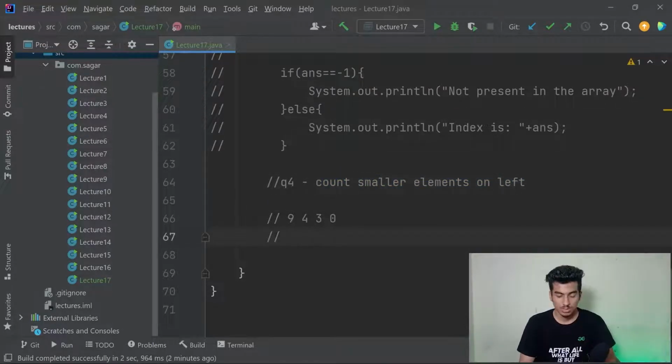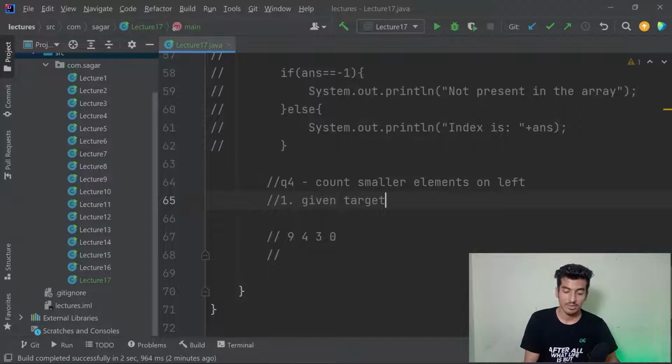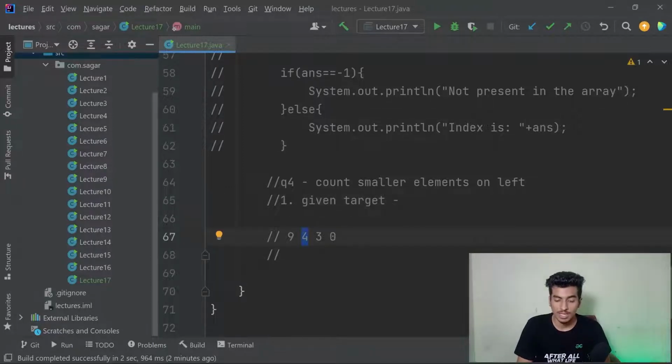So what does that mean? This question first of all can be of two types. The first type can be that we will be given some target that is present in our array. There will be some target that is definitely present in our array, and we have to find the elements which are smaller on its left. So suppose we are given 4 and we have to find the number of elements which are smaller than that. So if we are given 4, then we have to count the number of elements which are on its left and which are smaller than that. So if our number is 4, then we have to check for elements which are on its left.